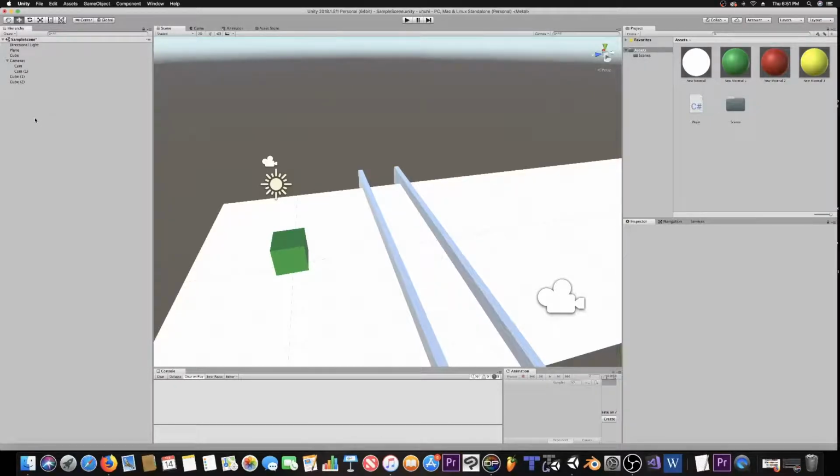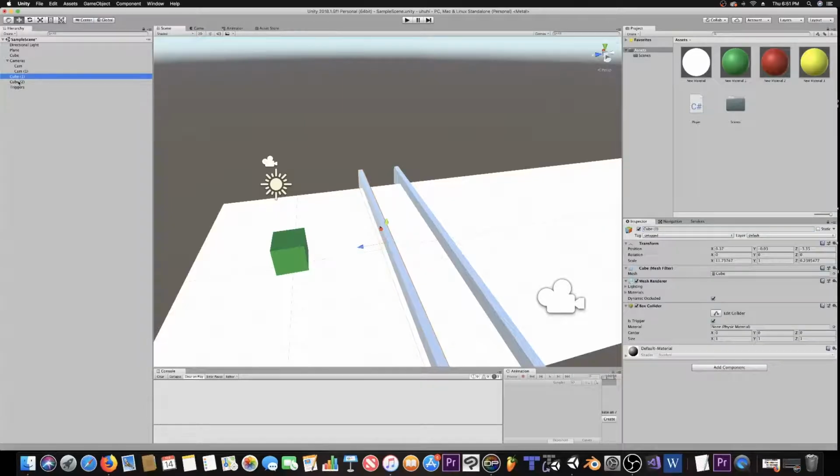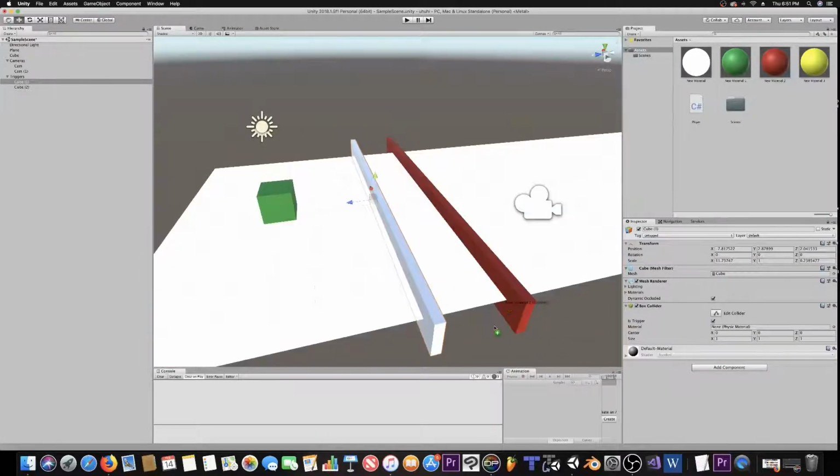However, I still want to keep things relatively organized, so I'm going to create yet another empty, and I'm going to call it triggers. Probably spelled wrong, doesn't matter. And then nest them inside of that. And to help keep things to where I can see things, I'm going to just add these colors.